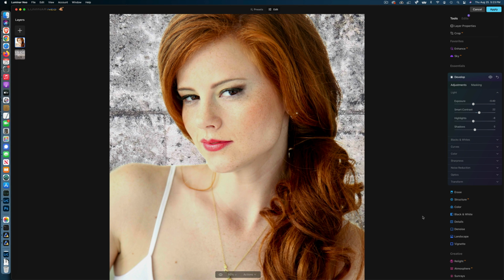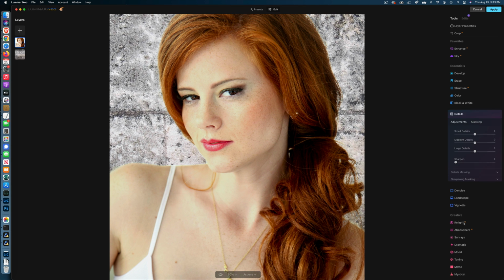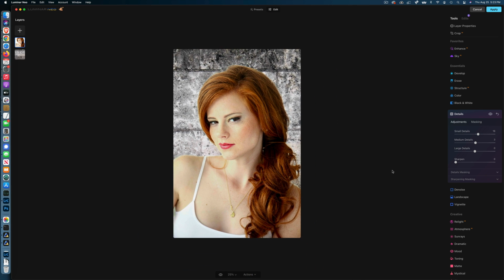While I'm on her, I might as well come and sharpen her up a little bit with the details, small details to bring out like the eyes and the lashes. There, it pops in. You can see the improvement. Also helps get her hair. Maybe I'll do the medium details a little bit too. Don't want to turn up details too much on female models and start bringing out blemishes. I'll go back off on the medium details. It's looking pretty good, I think.